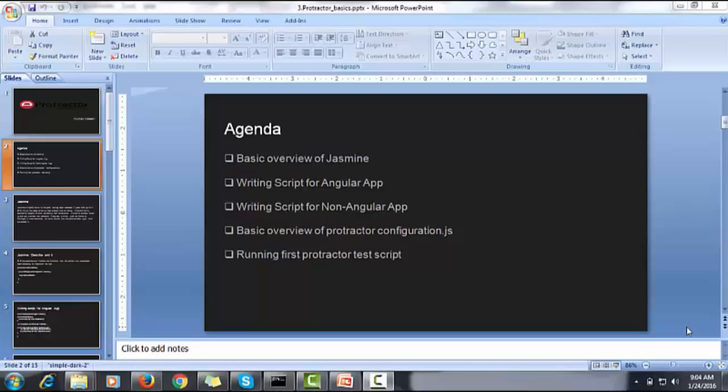Jasmine is a unit testing framework. If you are aware of Selenium WebDriver, we use TestNG and JUnit as the unit testing framework. With Protractor, we will use Jasmine. There are several JavaScript unit testing frameworks like Mocha, QUnit, and Jasmine. Jasmine is supported inbuilt by Protractor, so we will use Jasmine here.